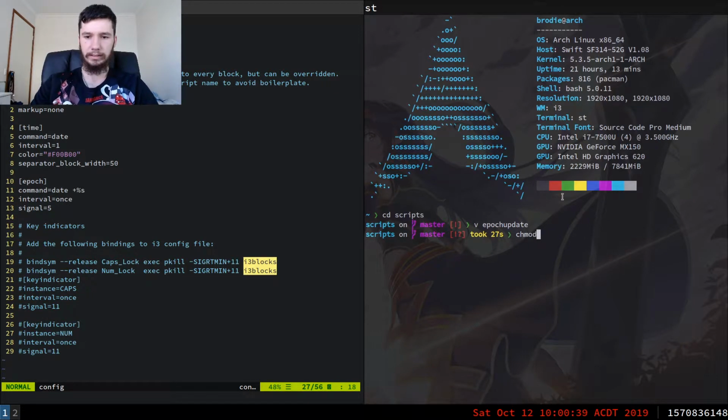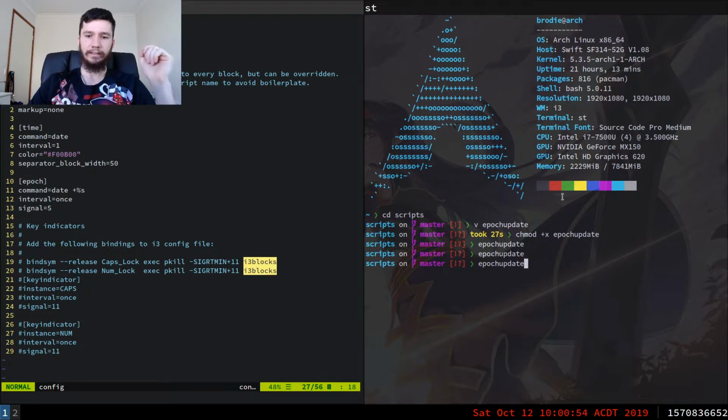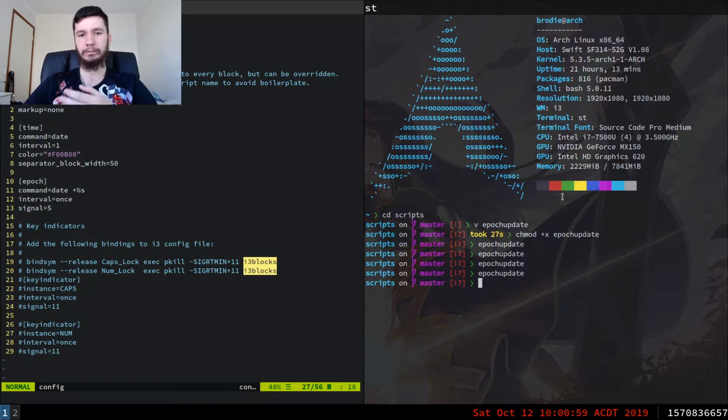If we make that script executable, epoch update, and now if we run that, I shouldn't have given it such a long name. Now we can see that every time I run this script, it will update down here. So I wouldn't use this for something like time, but say I've got a script where I display the number of packages that I have available to update. Every time I query my database of packages, it will just update the number that is available to update. Or I've got one that shows my torrents, and every time my number of torrents changes, it will basically just signal the block to update then.